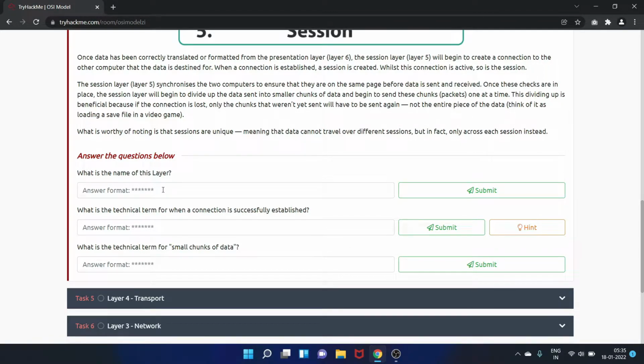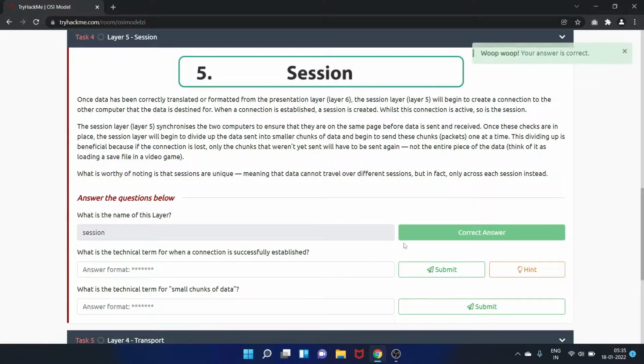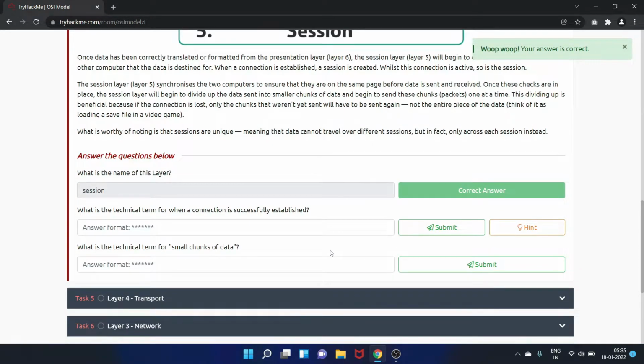So let's see the question. What is the name of this layer? That is session layer. Let's copy it and paste it here. Submit the answer. Yes, it is correct. What is the technical term for when a connection is usually established? That is session.